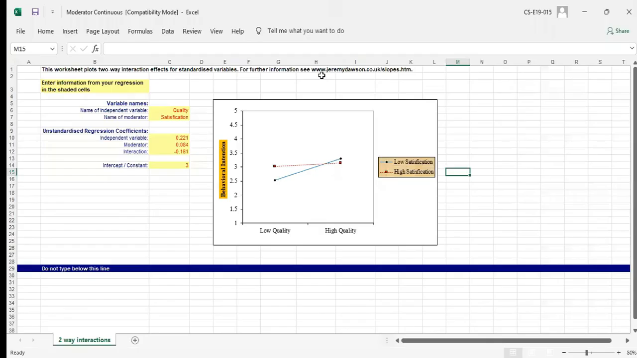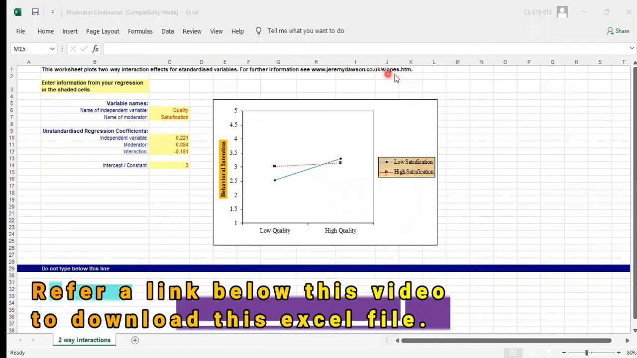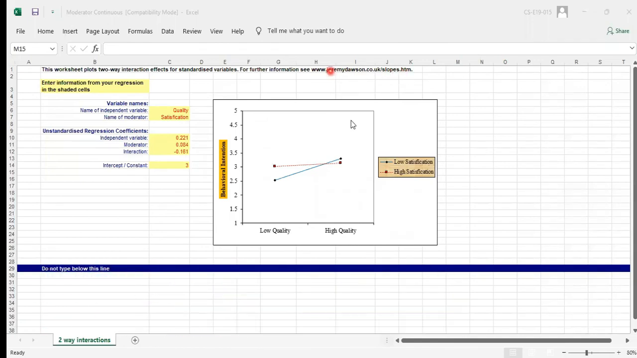Now we are going back to Excel. Here, this is our Excel tool, which has been developed by James Gaskin. Alternatively, if you are interested, you can search Jeremy Johnson, like this one. This is the website from where you can download it. Alternatively, the same Excel tool I have provided to you. If you want to get it, just refer to the link below this video, and if you click it, you will be able to get the Excel tool.